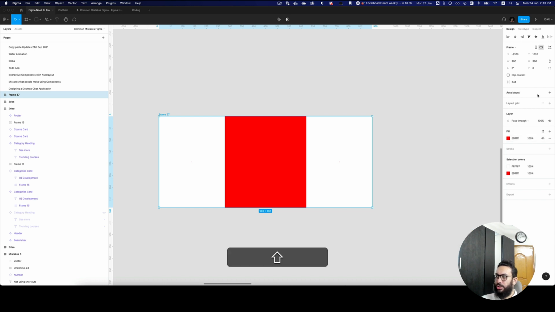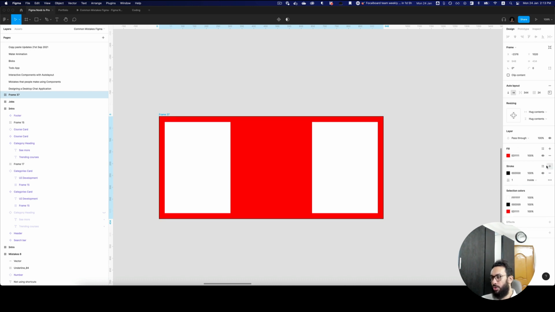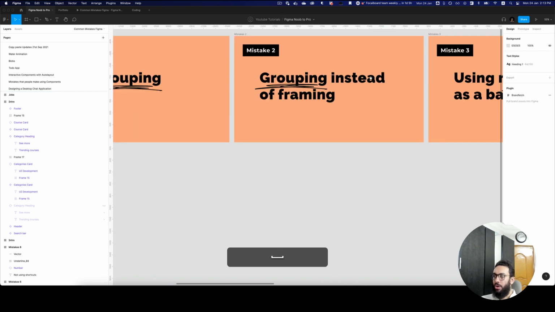Similarly, you can convert it into an auto layout. You can apply padding to it. You can do whatever you want, because even an auto layout, as you can see, works very similar to frames, where you can apply borders, strokes, background, and so on and so forth. So always try to use frames instead of groups. In most cases, 99 out of 100, I would recommend using frames instead of groups. I honestly don't, or rarely, use groups, and I don't think you should either. So never use groups and always use frames.